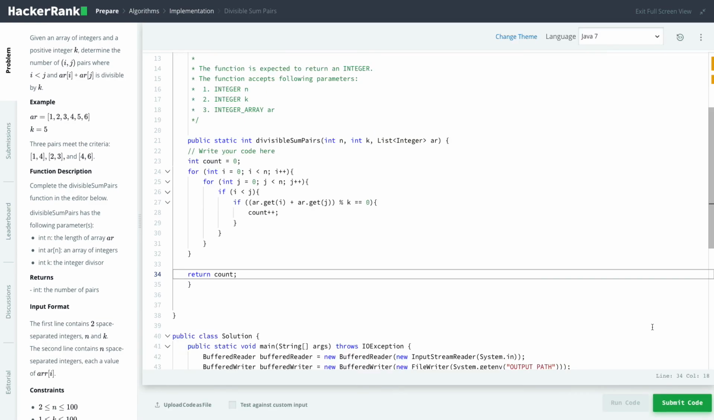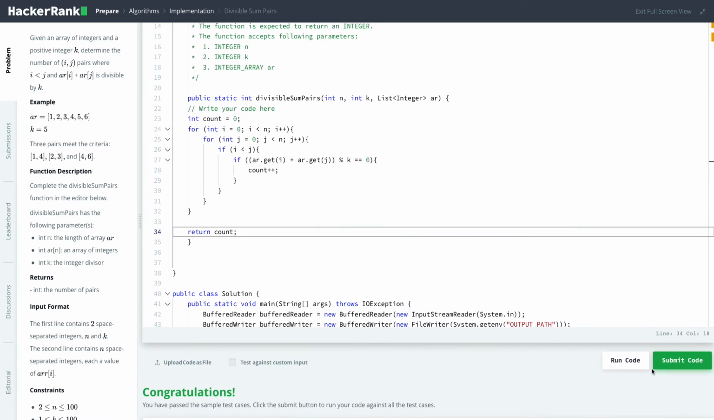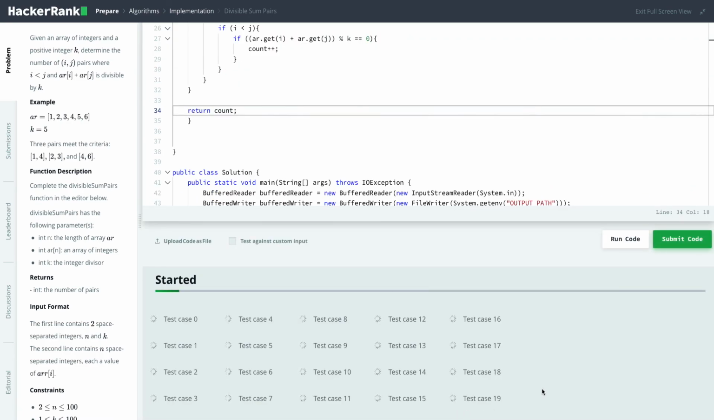Let's run that. Yeah, perfect. Congratulations. It's lovely, simple code, and it works first time, and you submit the code. All test cases pass.